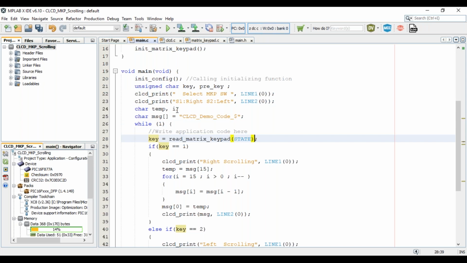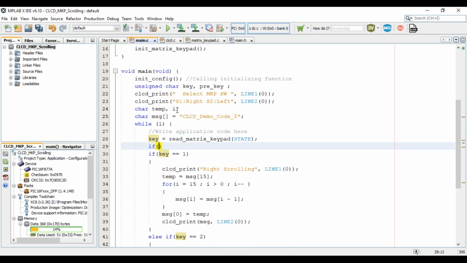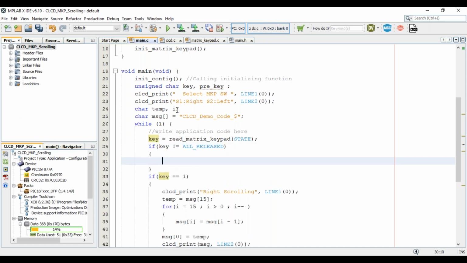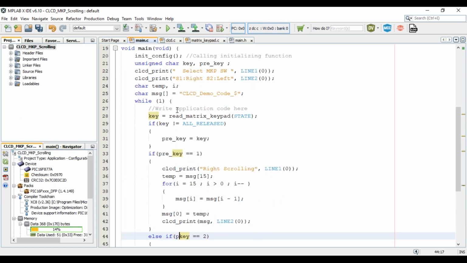And here, after I read the switch, if key is not equal to all released, then I have to assign pre-key with the key value. And I have to use pre-key in all of my logic. So pre-key here and here also it is pre-key. So this time I should be able to see the output.